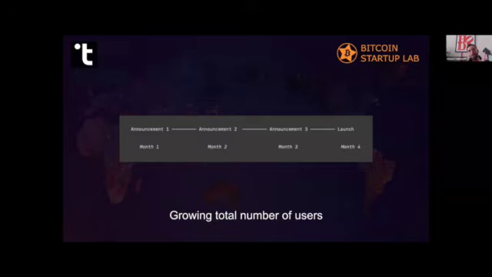And when we're looking at an announcement calendar, the number one thing that matters is user numbers. How many users in the community, how many users in the app? And so if you're doing a sale, you're doing an airdrop, you're going to be doing an announcement every week, every month. And at point of launch, that's when you're going to want your target user numbers.